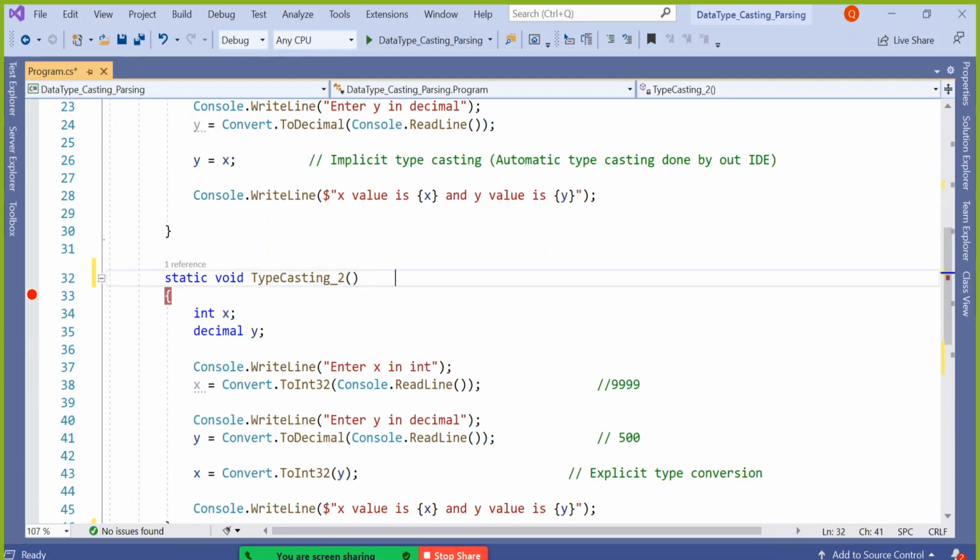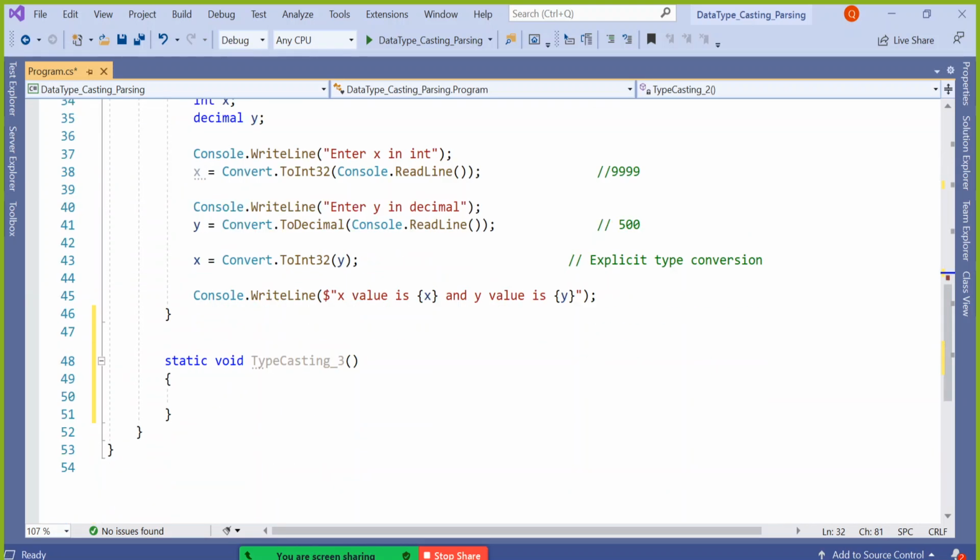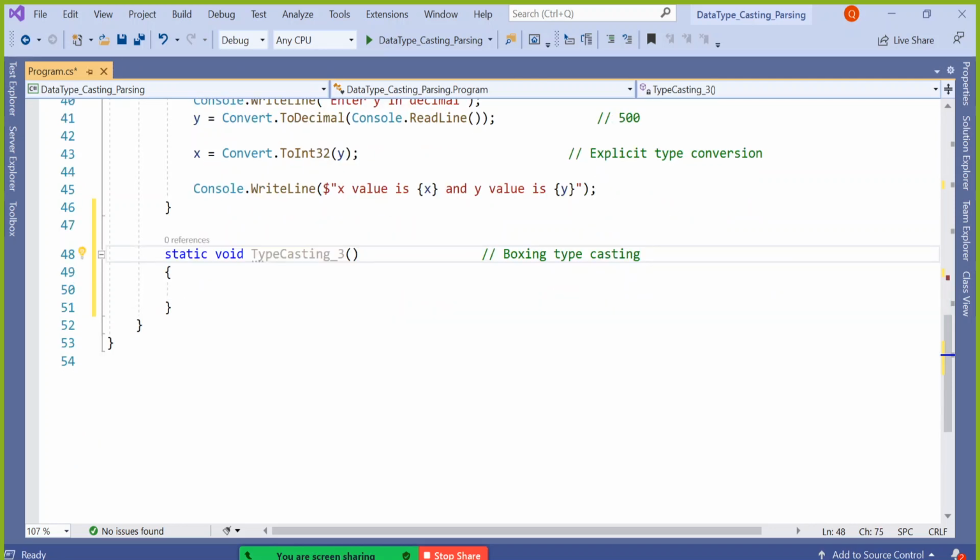Last class we also discussed what this comment is all about, right? 3 types of comments. So this is the first one, single line comment. This is explicit typecasting. They are all part of casting. So this is called boxing typecasting. And one more we will see, that is called unboxing.